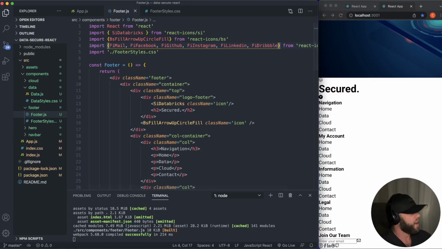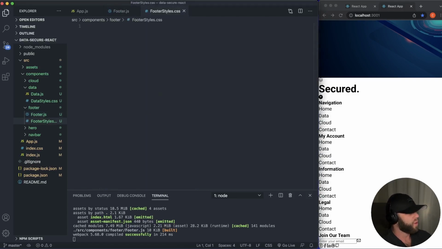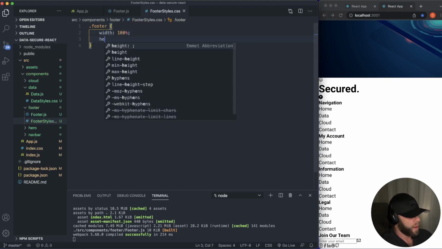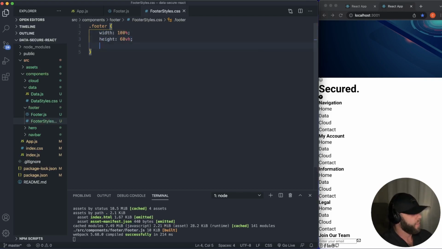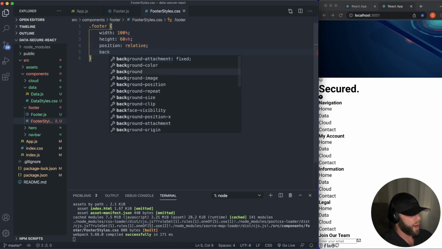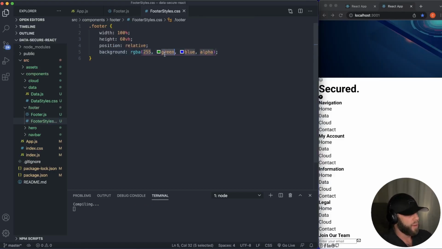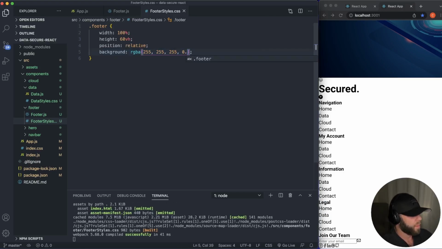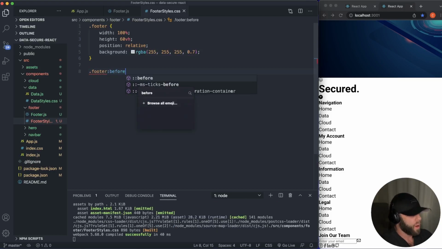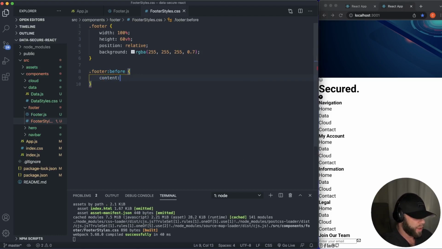Looking good, looking good. All right, so let's hit this thing with some styling so that we can take care of this input down there. It's going to be fun. So let's do a footer, and we'll do a width of 100%. Height is going to be 60 viewport heights. Position of relative, we're going to have that background in here again. So let's do the background, RGBA, 255. Nice, nice. So footer before, now content is going to be set to an empty string here.